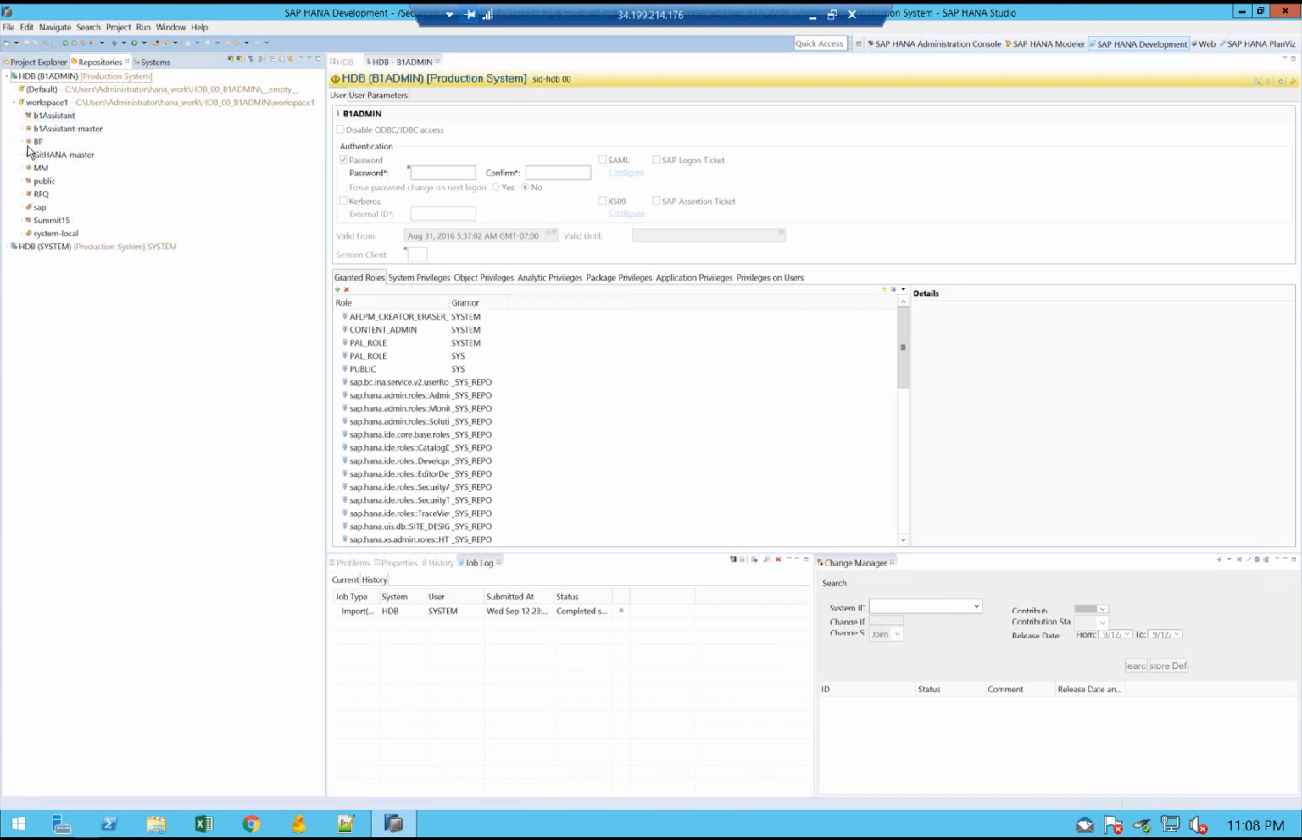Go under my workspace, SAP BC INA service version 2, and here you see that you have the XSAccess file. So let's open that.